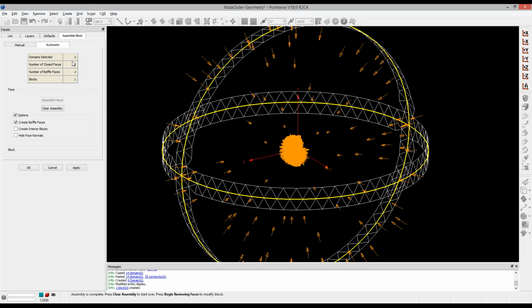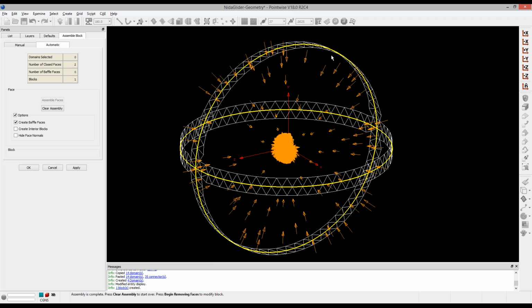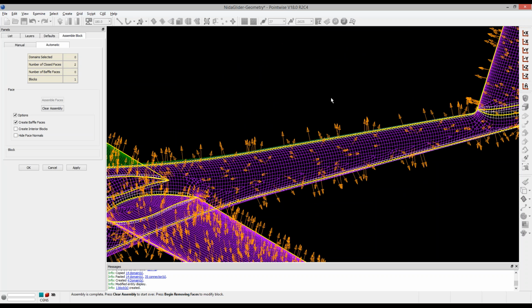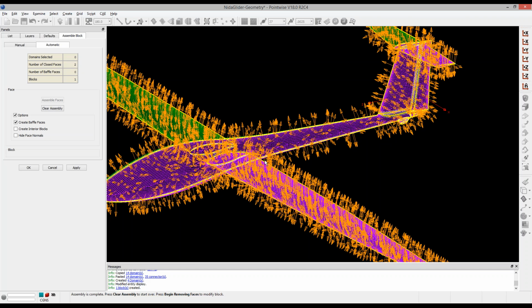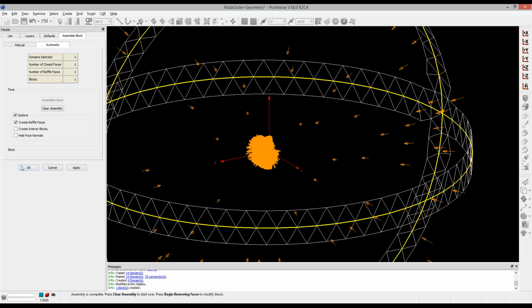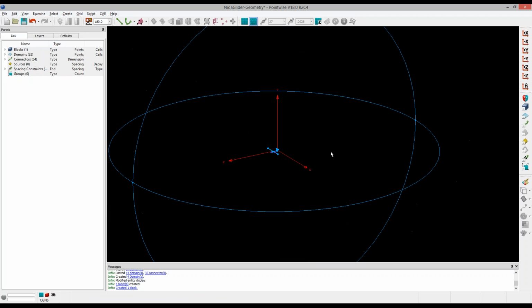So you'll see that I have in the table 2 closed faces. That's the outer face, the sphere, and the inner interface, the aircraft. And then one block is created. And if you look, you can see the normals are pointing inward for the sphere. And if I zoom into the aircraft, they're pointing outward from the aircraft. And that basically means we're going to be meshing in between the two. All right, so that's the definition of our block. We'll click OK to accept that.